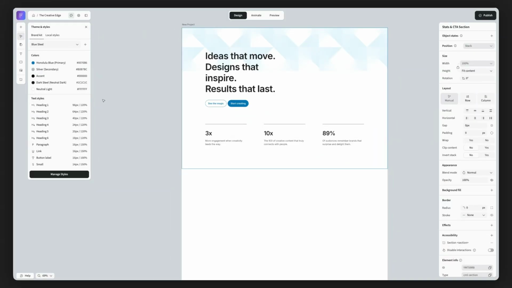Quick context before we start. In Flex, the asset library is tied to brand kits, which are account-level style kits. The most important first step is to make sure you're working in the brand kit where you want the asset to live.